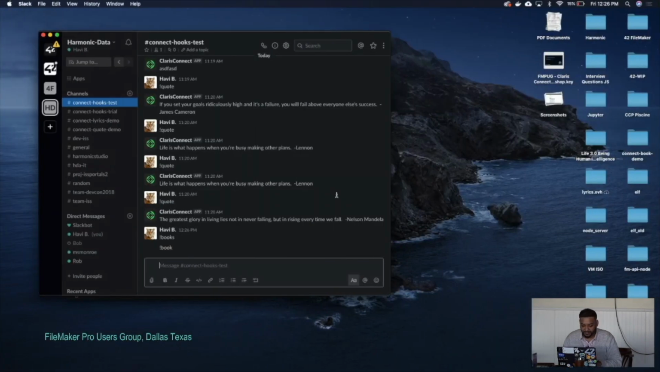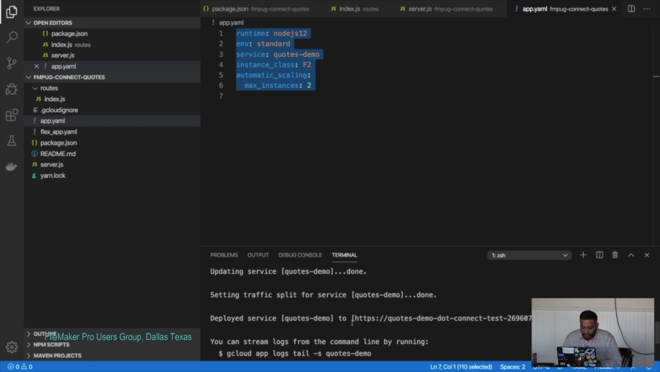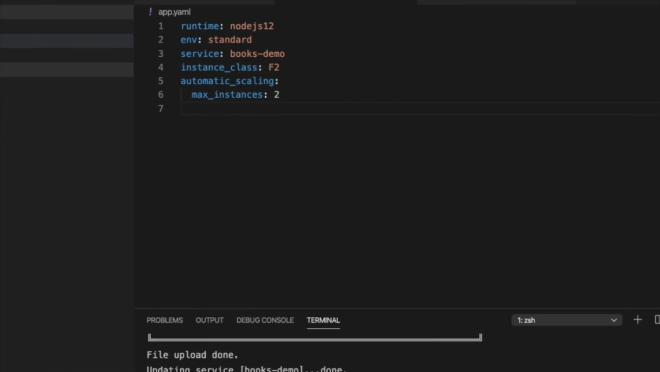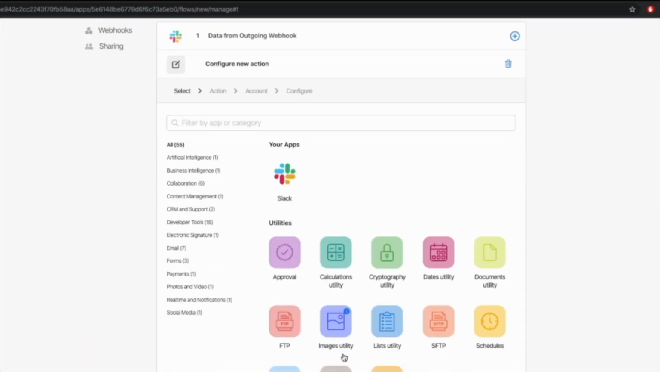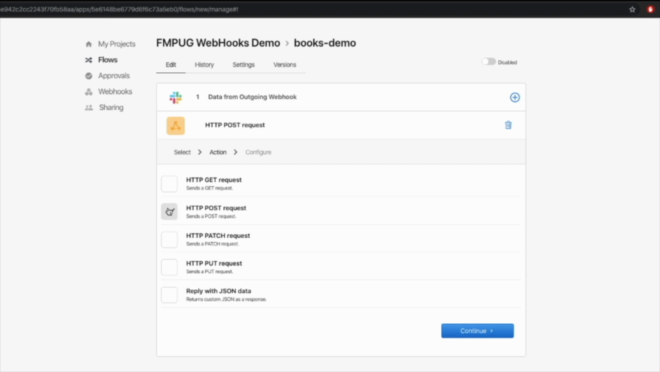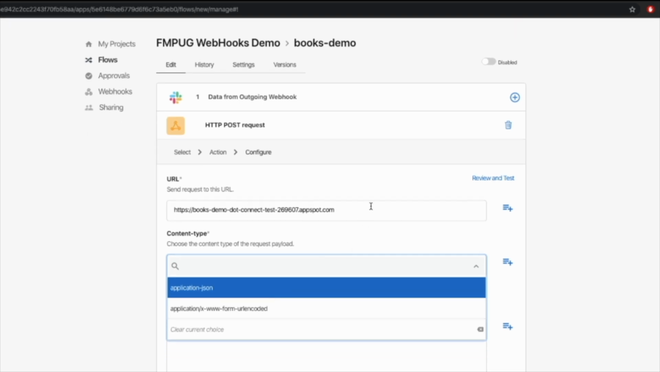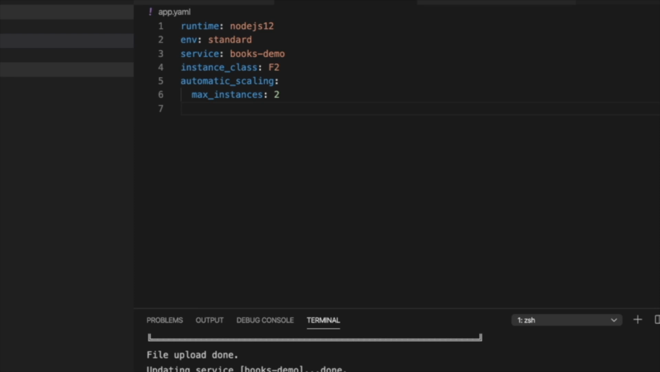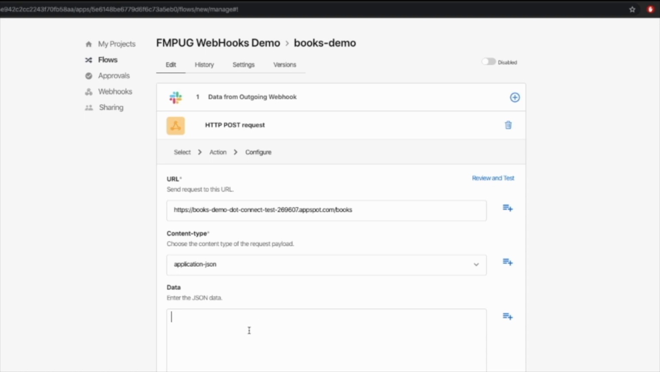Let's take a look and see if our service is deployed yet. So our service is indeed deployed. And this is where we're going to go ahead and, oh, wrong one. There we go. This is where we're going to be able to reach our service. So let's go ahead and copy this address here. We're going to add a new action here. This action is going to be a webhook. It will be a post request going to this address here, /books, right? Just make sure. Yep, to /books. And the content type will be JSON.